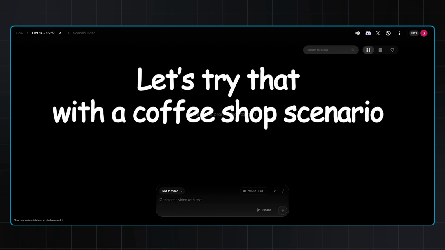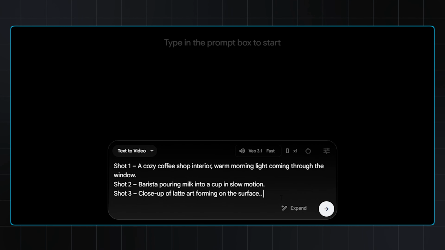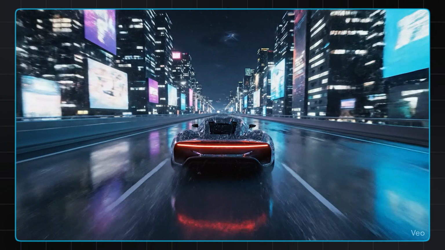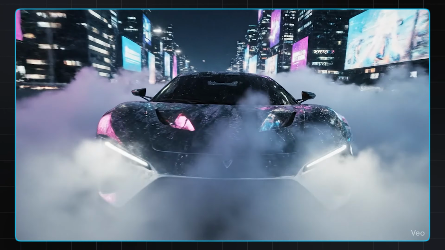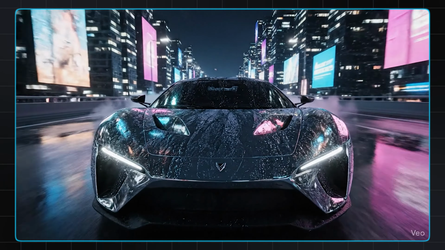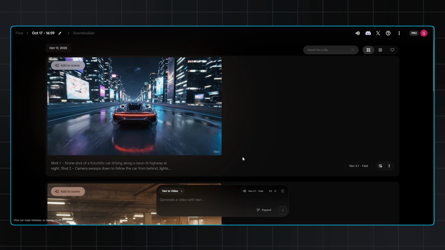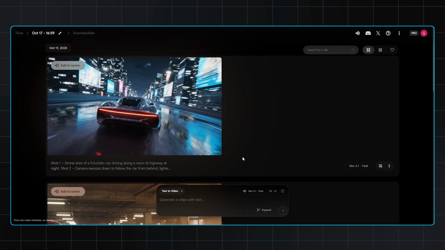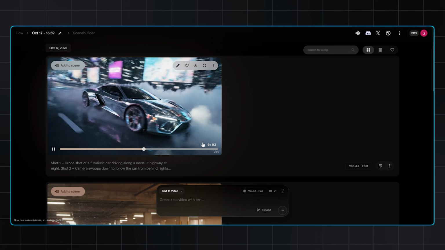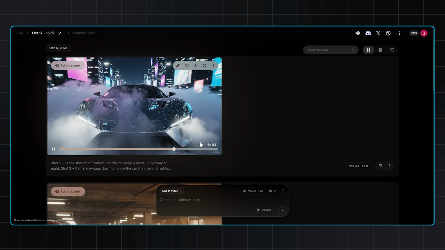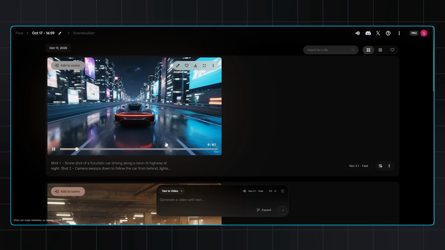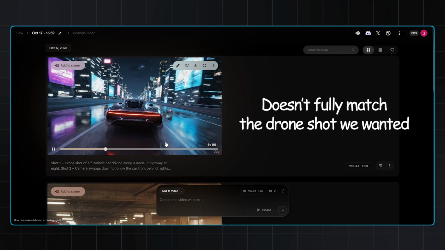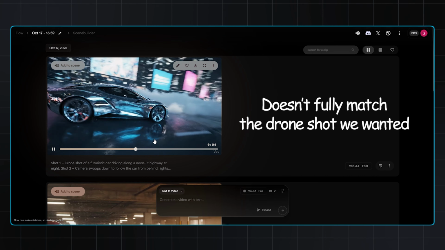Okay, one thing that Veo 3.1 shines at is generating multiple shots. Let's try that with a scenario. Here's the prompt. Okay, this actually looks pretty good. The camera transitions are smooth, it follows the prompt structure well, and the audio design feels cinematic. However, on the prompt adherence, the starting frame doesn't quite feel like a drone shot as we requested.